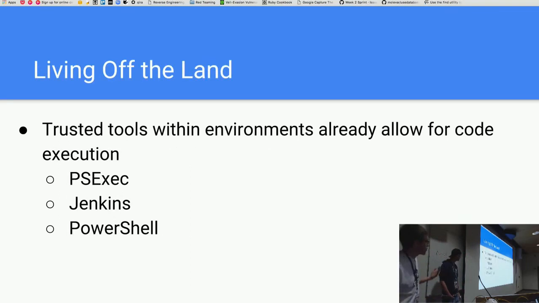But to continue some of the things that we talked about, all of this living off the land mentality is going to become really interesting with DevOps tools, because these are already inherently trusted tools within an environment. They're not going to flag AV, they're not going to flag your NIDS or other network controls that you have, and they're allowing for remote code execution.